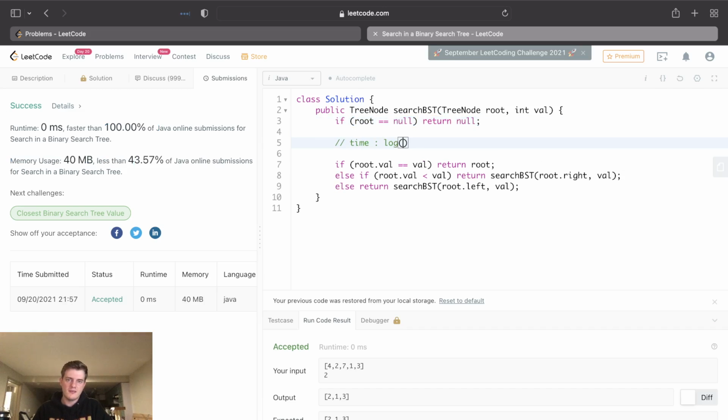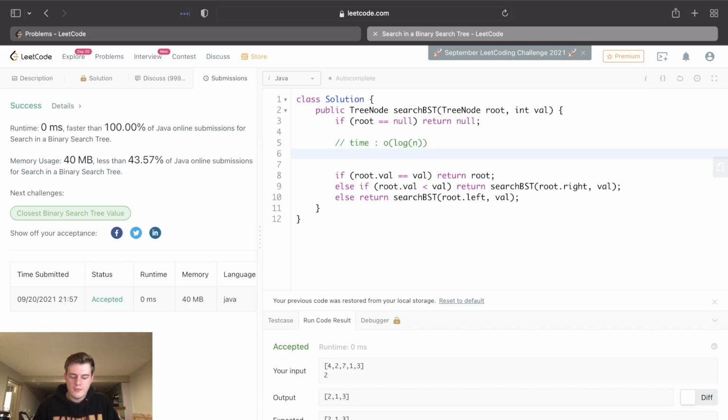Time, as I said, is log n. And actually, I'll make this O(log n). So it's log n because of what I said, because of maintaining the properties of a binary search tree, we're cutting out half of the search space every single time. Because we're halving it every single time, it's log n, which is smaller than n.